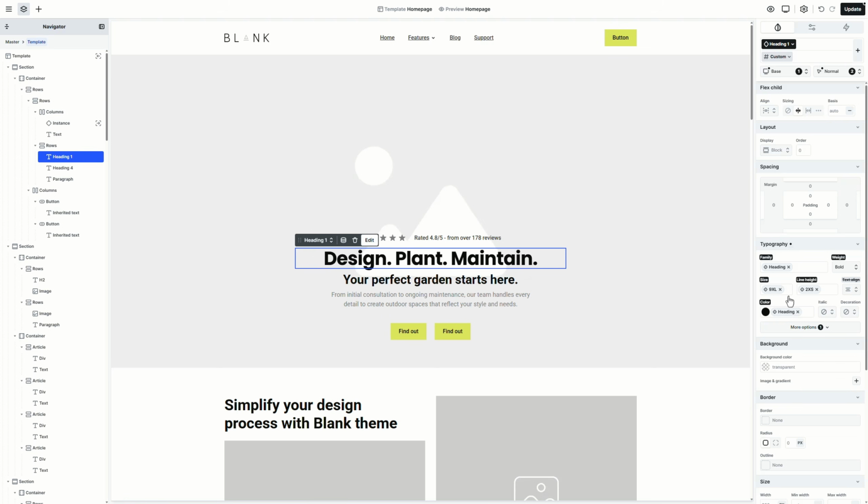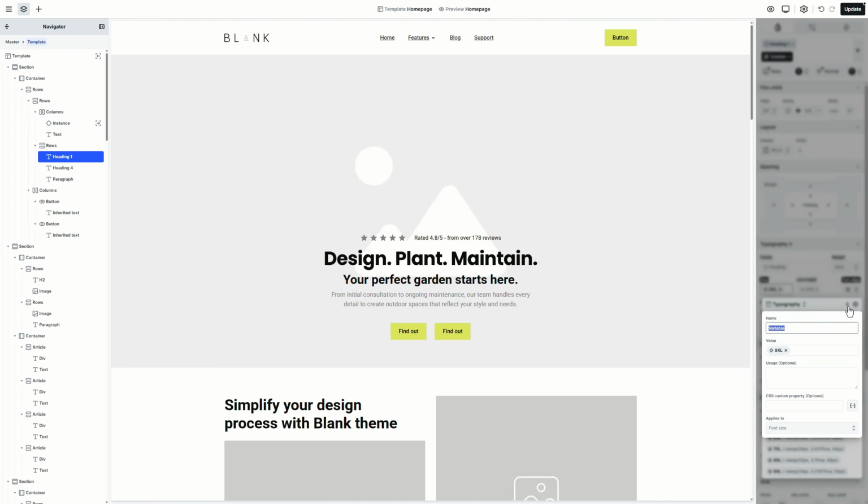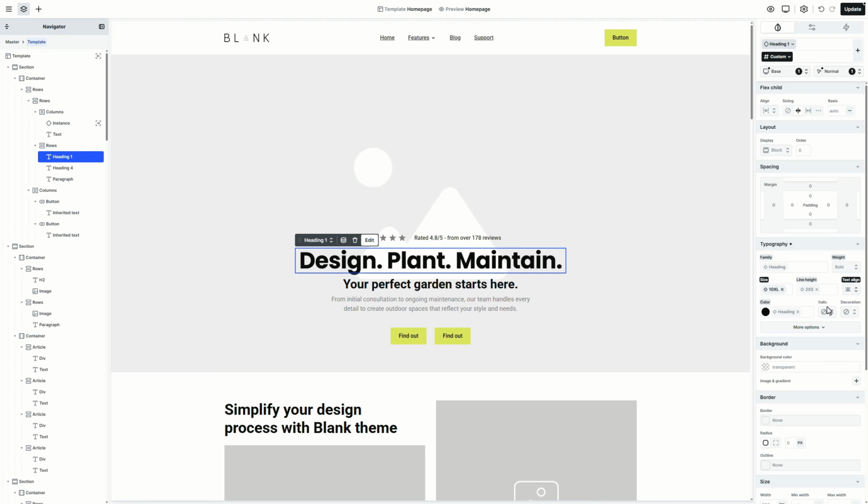Now let's take it a step further. I'll create a custom size. To do that, head to the custom class and add a new value under size. I'll call it 10XL and drop in a clamp value. Now let's turn this into something reusable. Click the arrow next to the custom class and create a class for the Heading 1 slot.